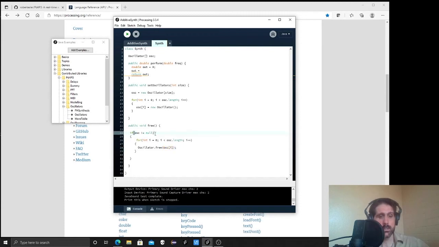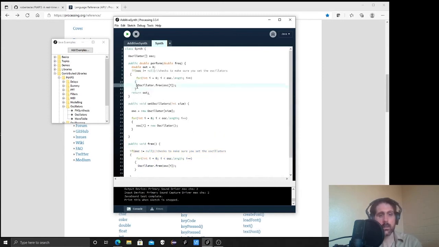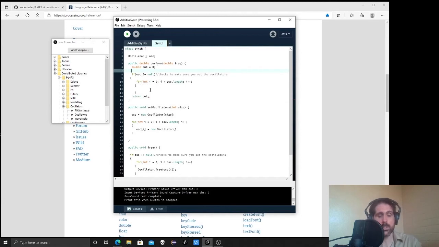Okay, and this is just a little check. This just checks to make sure you set the oscillators. So we're going to set them here, we put them into memory, and then we take them out of memory here. So now we can do the fun stuff. I'm actually going to copy this and put it here. Get rid of that. So once again, we're going to check if our oscillators were set before we start making audio.